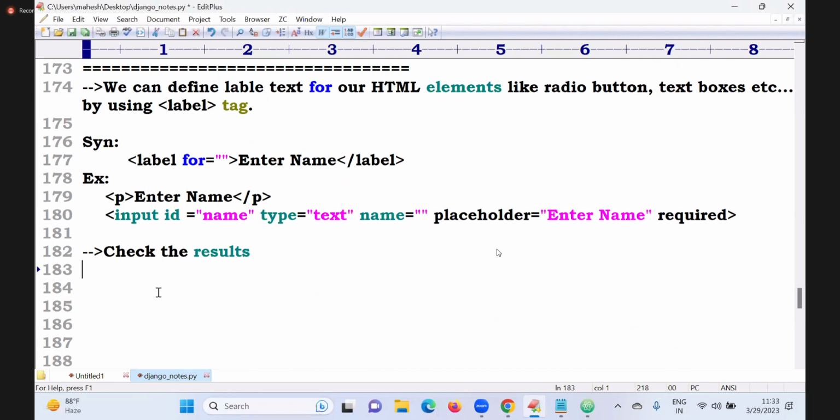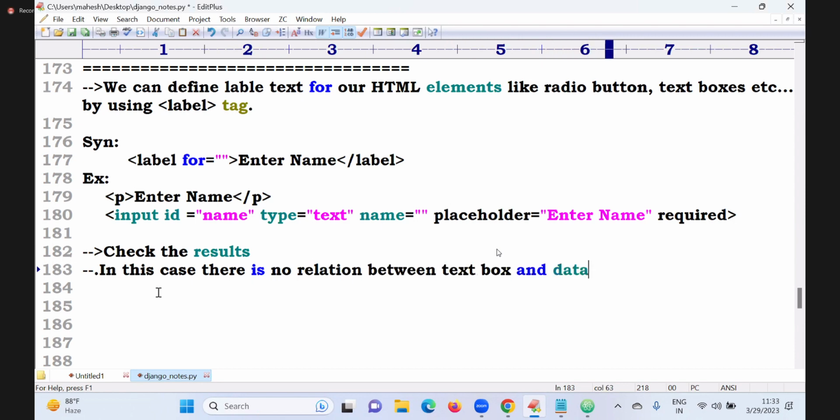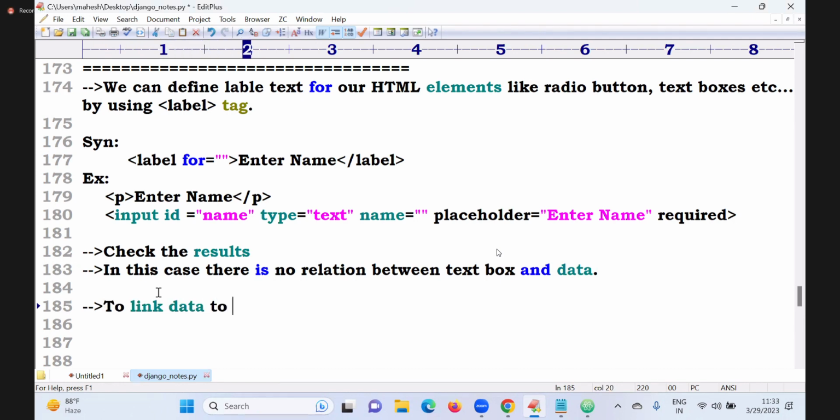So now, in this case, there is no relation between the text box and the data. To link data to the text box, we have to use the label tag.